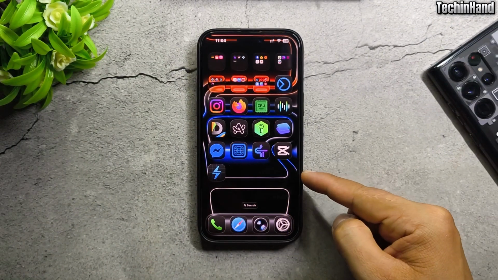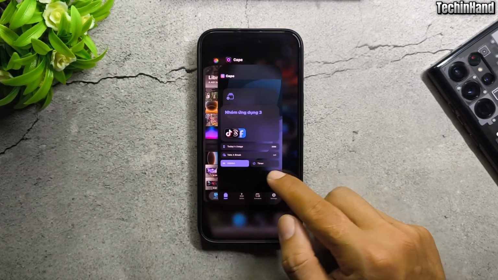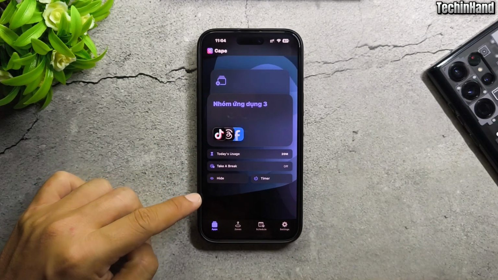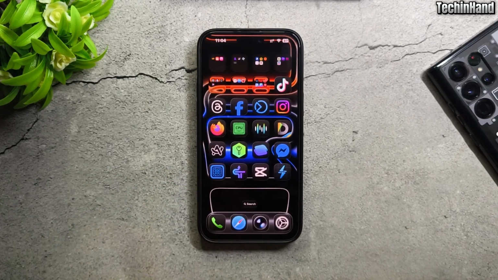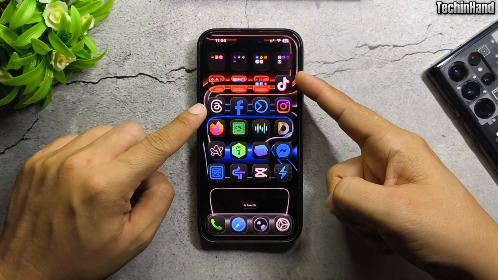To make these apps visible again, you only need one simple action. The hidden apps have now reappeared.